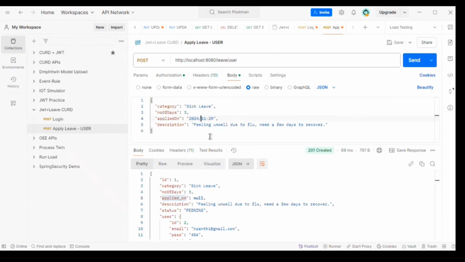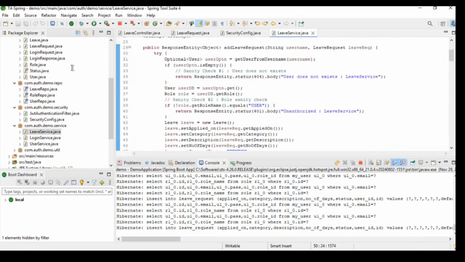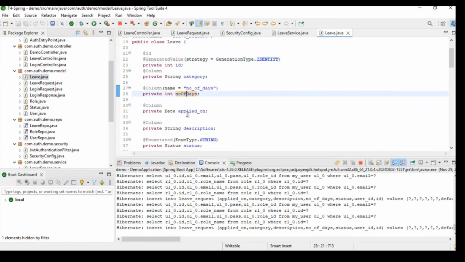Okay, I think the format needs to be like this. That's also not the case. Let's go ahead and see what else the issue is. Go to the leave object. Okay, this is the issue which I found.